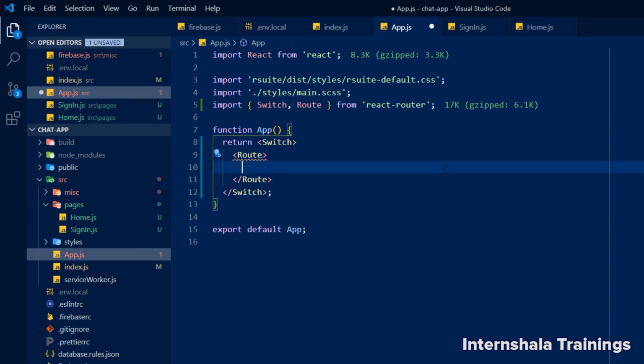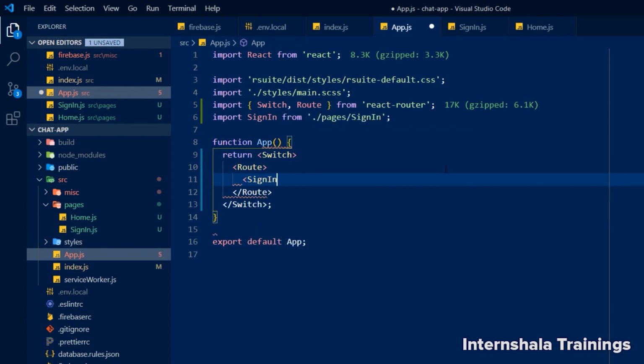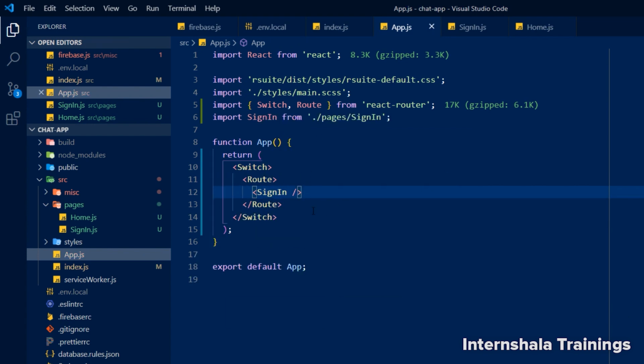Now, how can we define these routes over here? We can put Route, and then we can put first SignIn. So this route is defined. But what about home? How can we make it private? For this, we will create another component. We will name it PrivateRoute, and it will imitate this Route component that comes from React Router, but it will be enhanced and it will check against some condition.